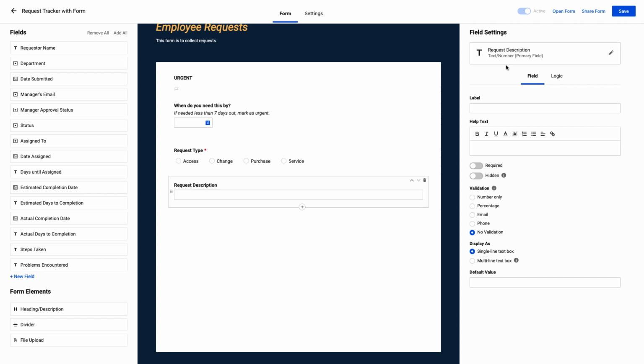Now, all of the things that we've mentioned so far, from the label to the help text to being able to configure whether the question is going to be required, hidden, or setting default values, they're all still going to be possible for this field as they are for all the fields. But because we're working with a text number column this time, there's going to be an additional configuration that's going to give us some control over what the responses look like. And that's going to be our validation.